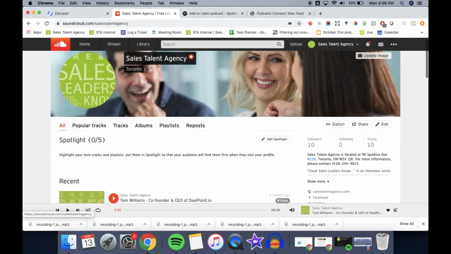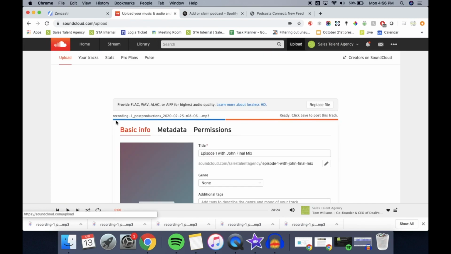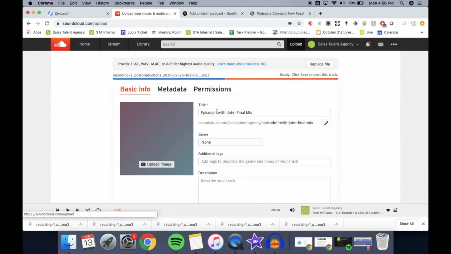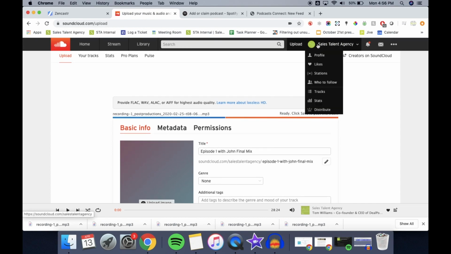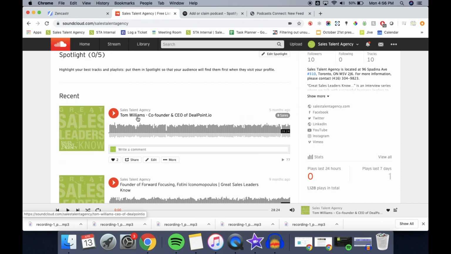The way we leverage SoundCloud for that is, I'll just quickly show you how it works. You upload your file, and you can input your graphics, your title, your description, and everything like that. Once you hit upload, you'll see it appear under recent. So now your podcast is technically live on an internet platform. You can share a URL to share this specific podcast.